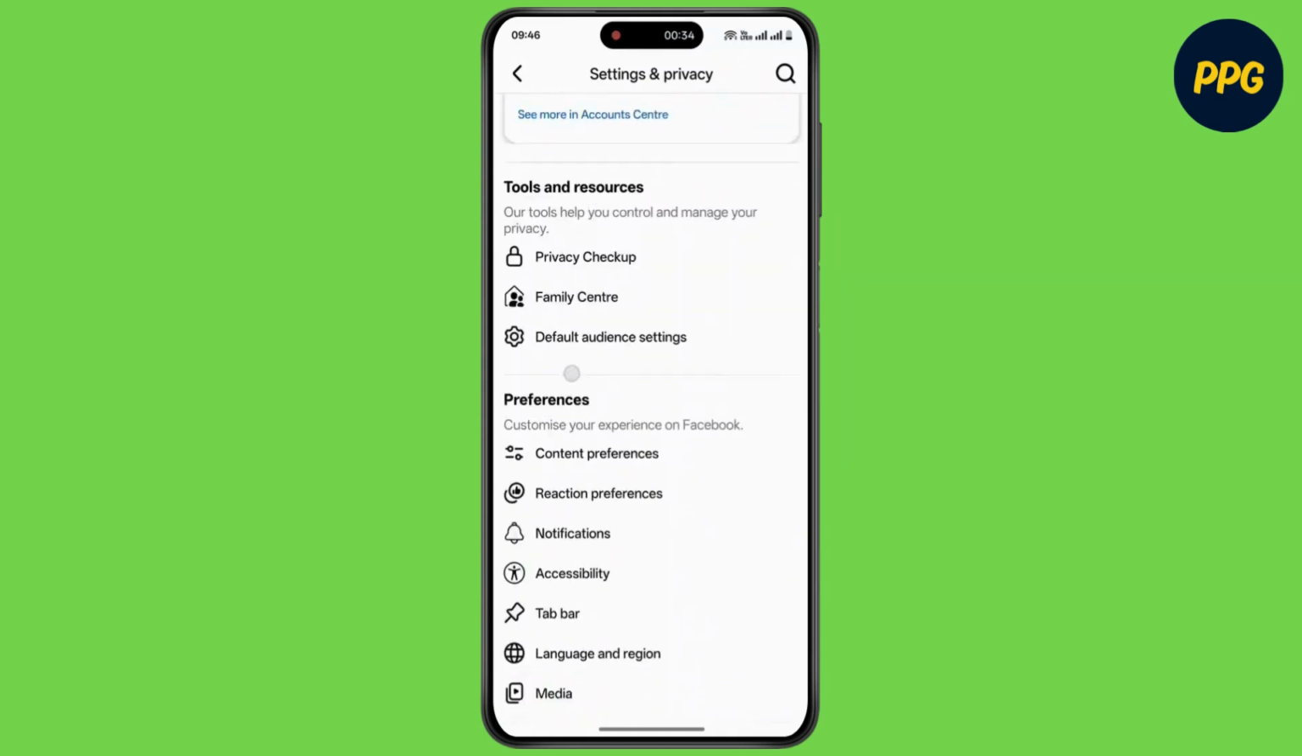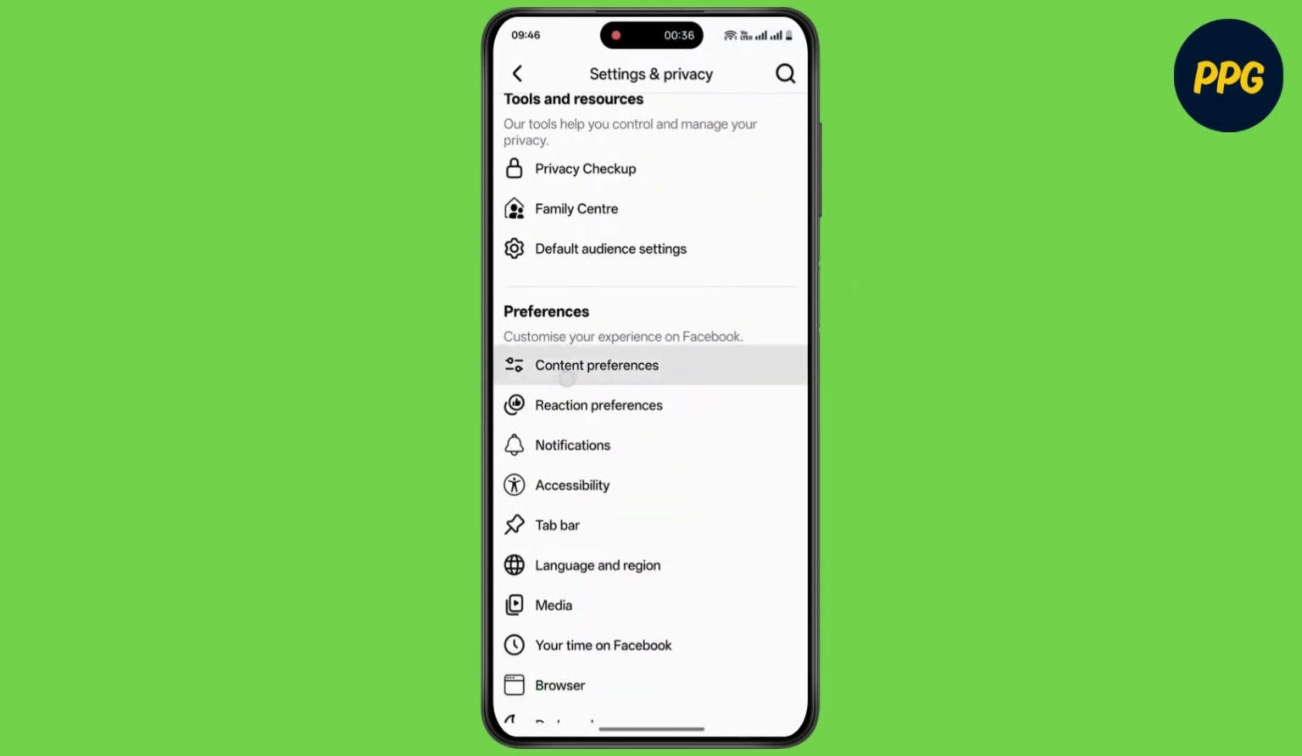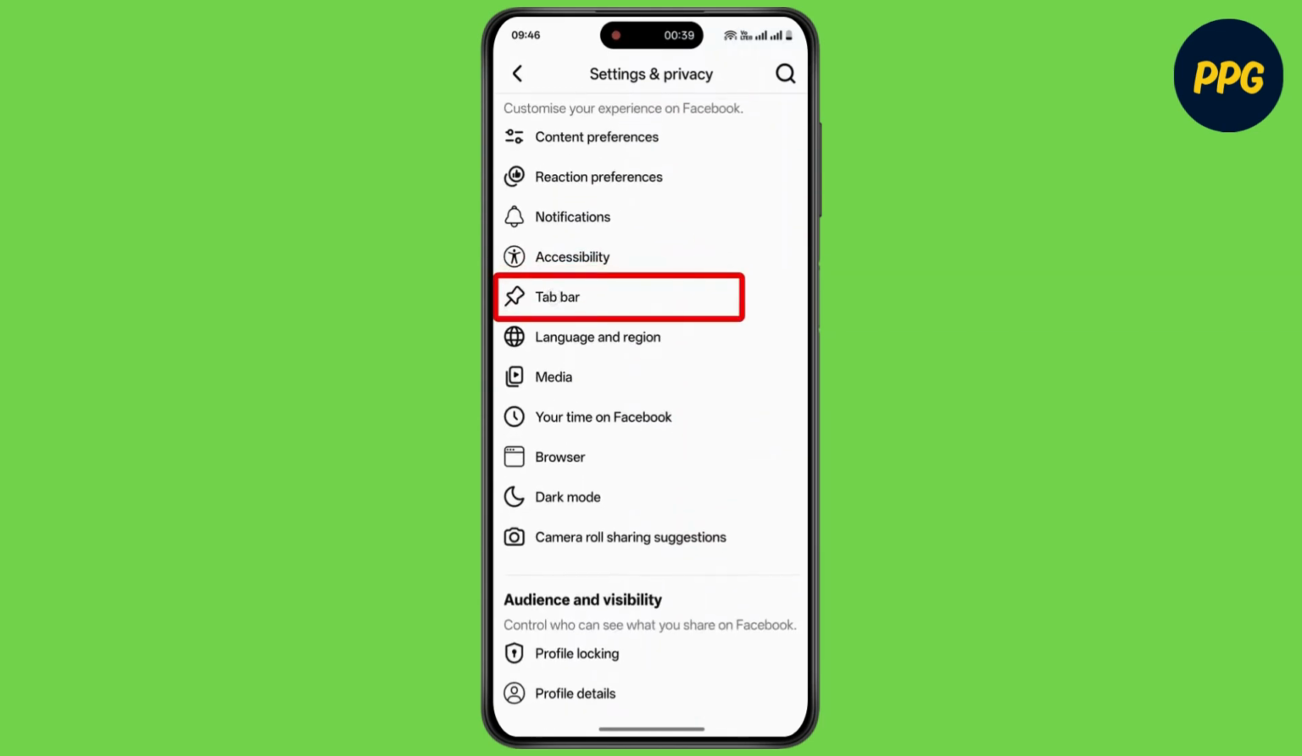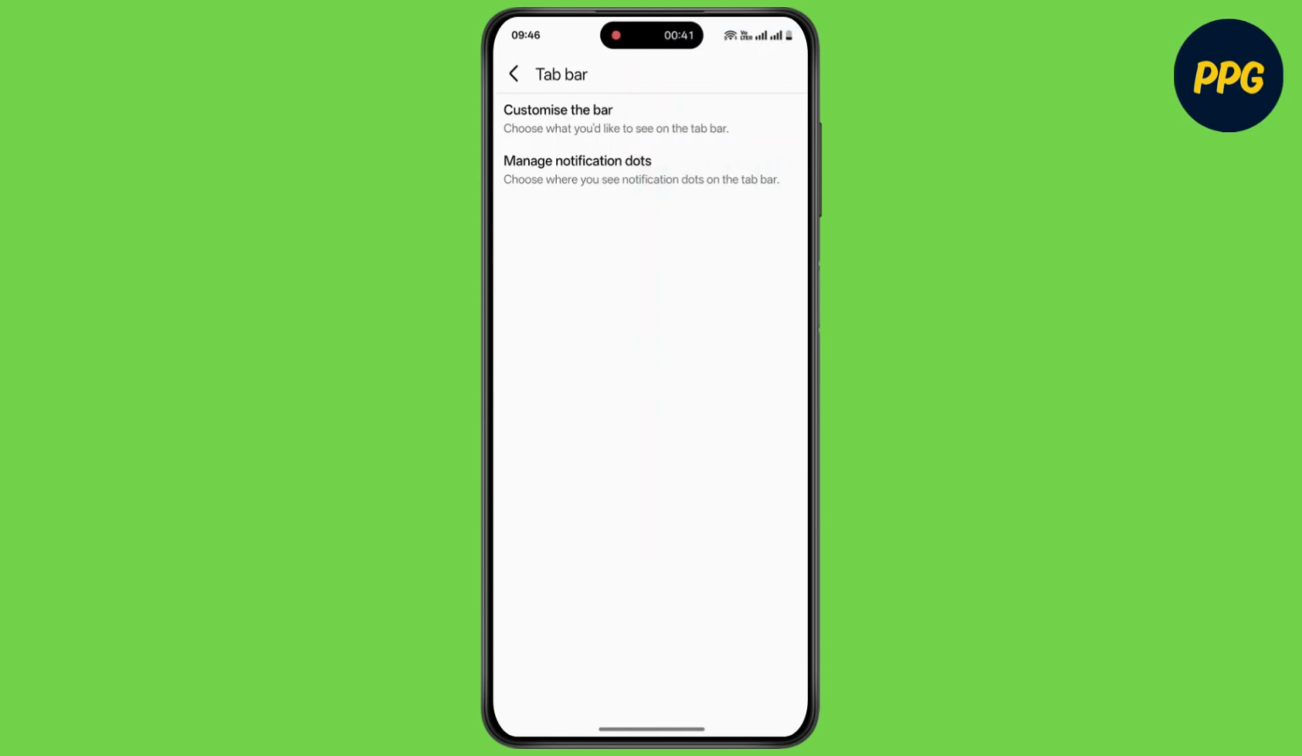Again scroll down. Now tap on tab bar. Now simply tap on customize the bar.